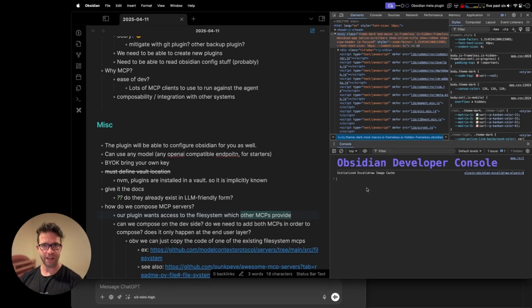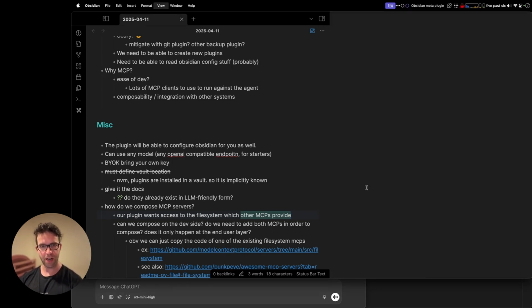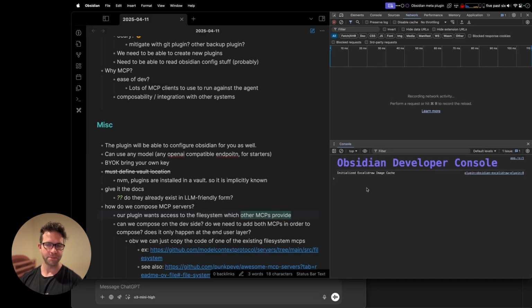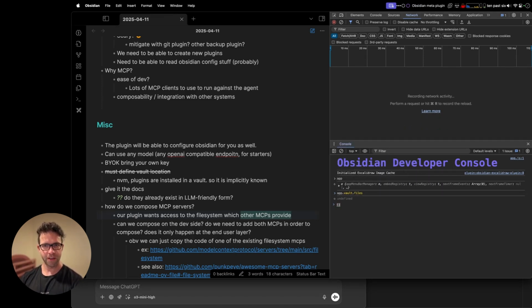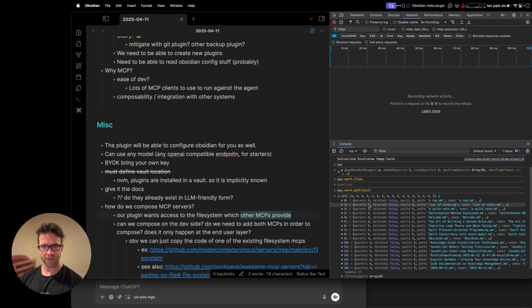If you open up Obsidian and hit Command Option I on Mac, you open up the developer console, which is great. And then you can type app and you get the developer API, which is the app here. So the app lets you interact with pieces of your Obsidian vault. You can say app.vault.getFiles, and then this gives us, enter, a list of all the files in this vault.